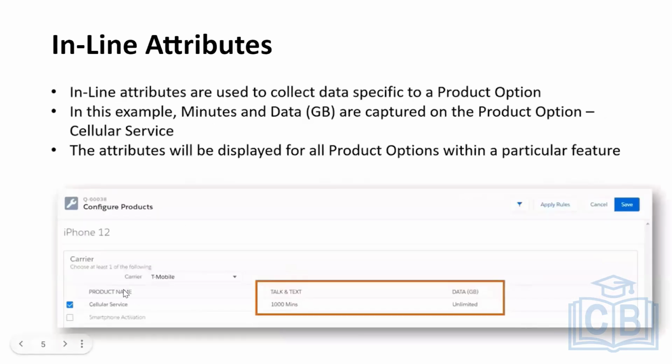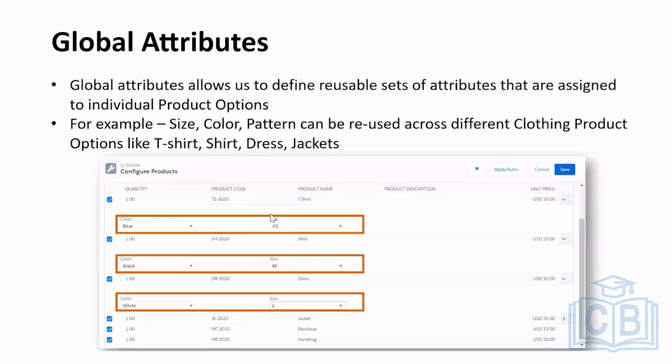Inline attributes are feature-level attributes, meaning they will be assigned to all the product options which are part of that feature. Okay, that is the inline attribute. But a global attribute is an attribute which belongs to the particular product option to which you want to assign your global attributes.